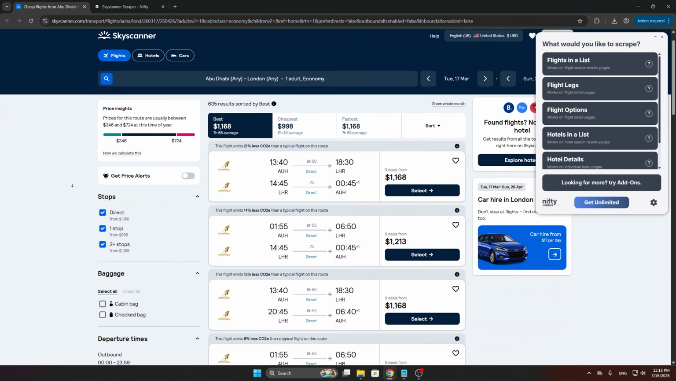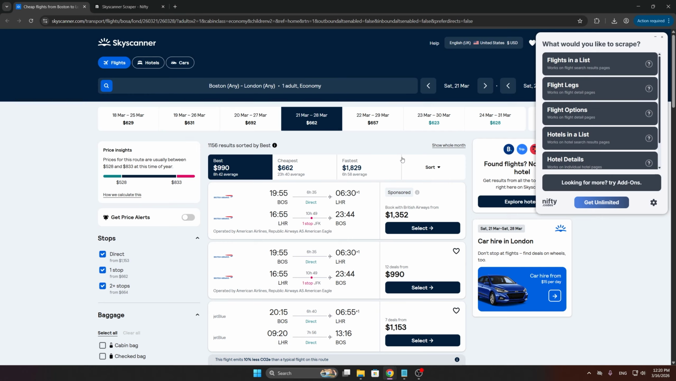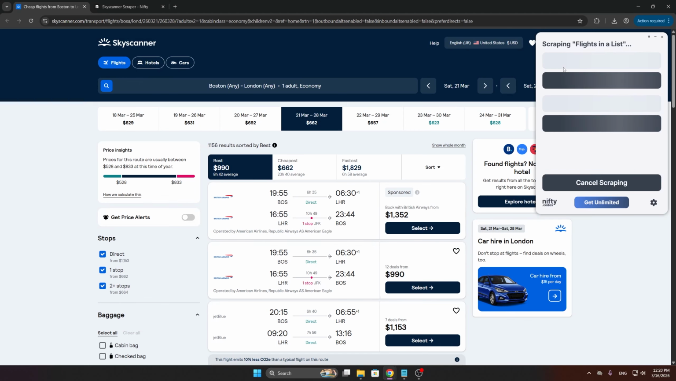Here's how to scrape Skyscanner flights with no coding knowledge. For this we'll need a Skyscanner scraper from nifty.codes. Link will be in the description. Simply just download it for your browser. Now press flights in the list. As you can see, we extracted the flights in this list.